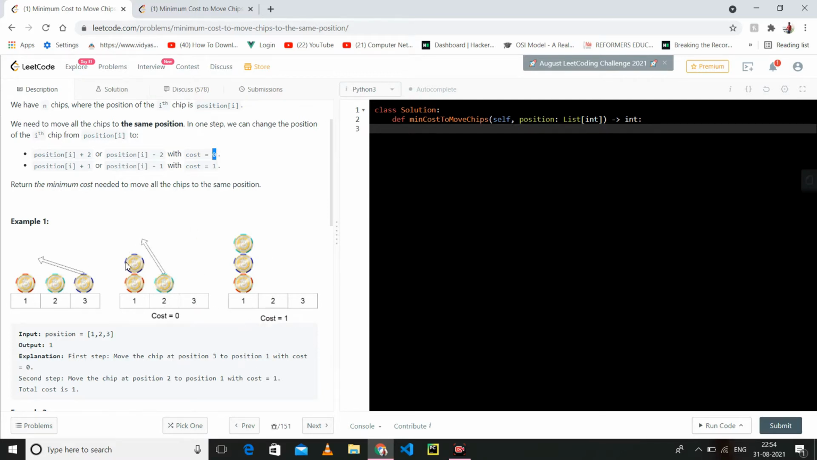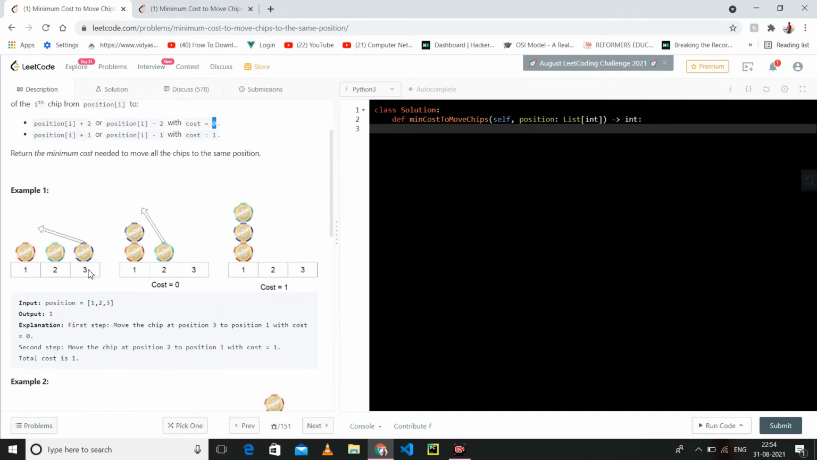If you analyze this question, you can see that if you get an odd position, you have to give a cost of 0. Why? Because if it is odd, you can move two positions behind or two positions ahead at a cost of 0. You have to pay the cost when there is an even position. So let's implement that solution and see whether it is working or not.